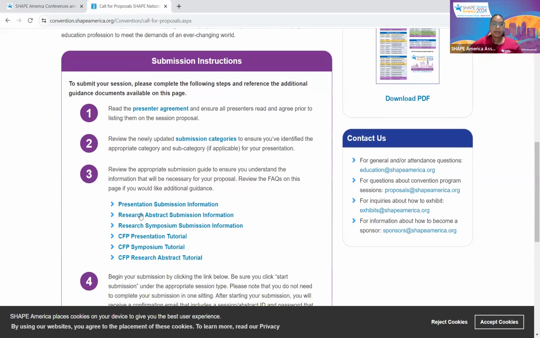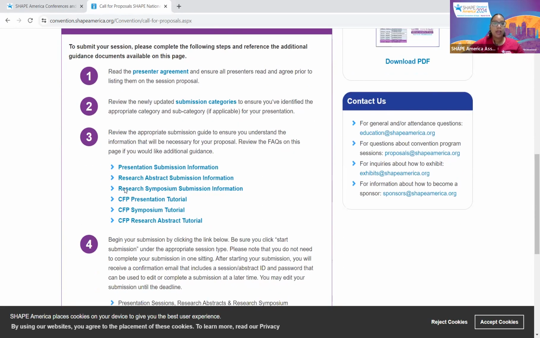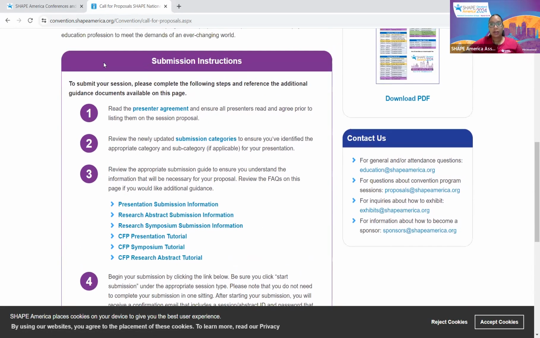And when I'm saying steps, I'm referring to these right here, step 1, 2, 3, and 4. To submit, I'm going to go over each one. So to submit a session, you need to complete these steps.